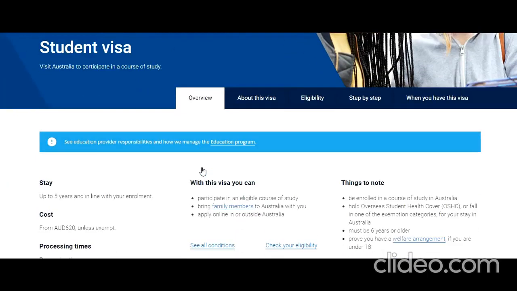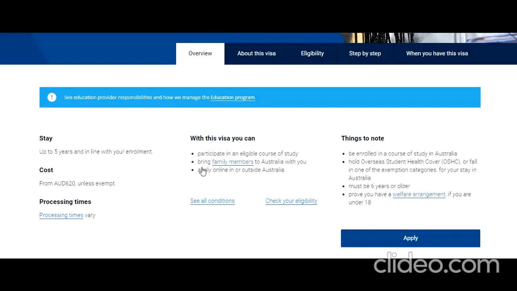So in front of you I have opened the official Australian student visa page. Here you have the button to apply. Click on apply.